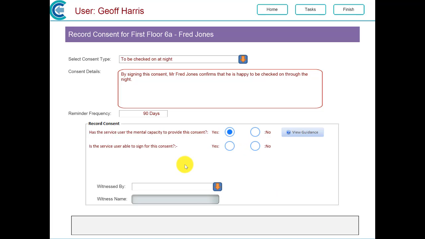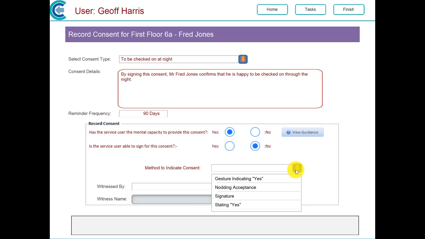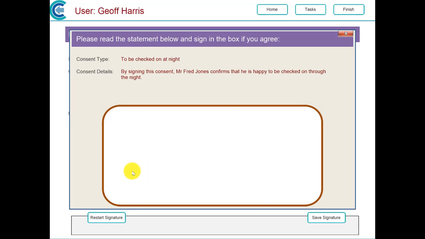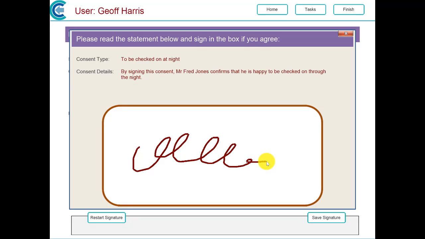The next question is, is the service user able to sign for this consent? If you say no, then you can choose a different method of consent. They may have nodded yes, or they may have said yes. But if they are able to sign, if you say yes and you pass the tablet to the service user, they're then able to actually sign the tablet device with their finger.